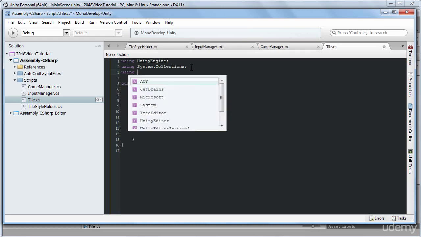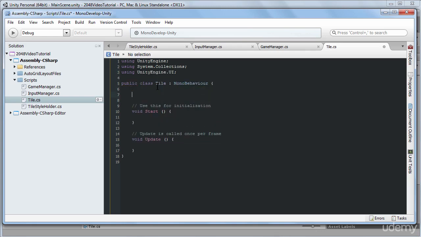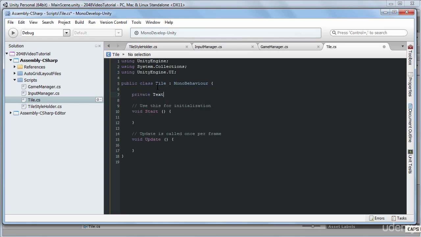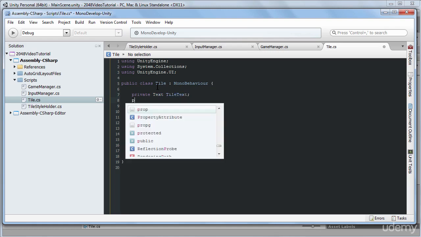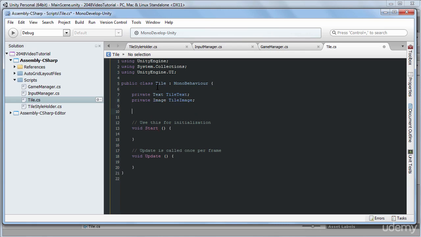We will say using UnityEngine.UI. This will let us now say private Text, and by Text we mean our UI text, and I will call it tileText, and we will also say private Image tileImage. Alright, and we will need to have an Awake function, so I'll write void Awake and open and close these brackets.